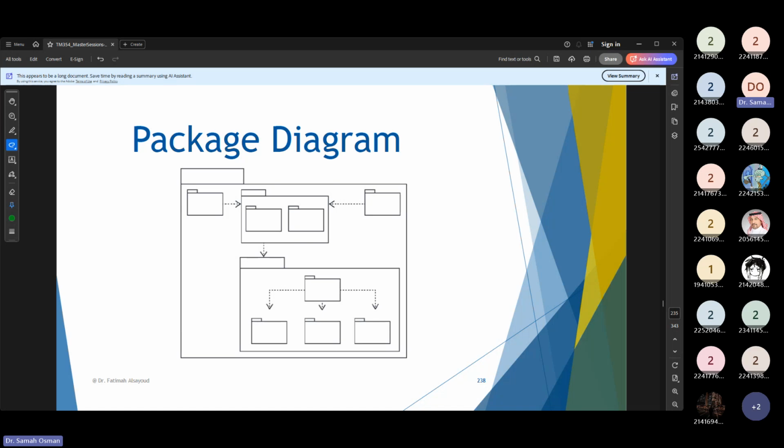So a package is something holding a lot of things. It may hold classes. It may hold functions. Think about it, the package can be anything. A package is just a container, containing a lot of things inside it.